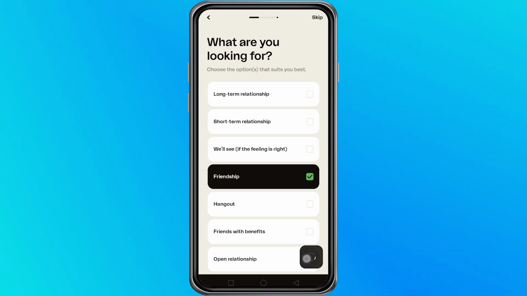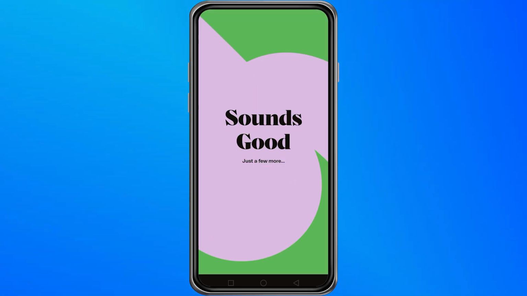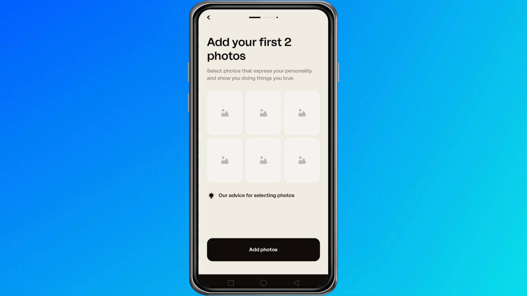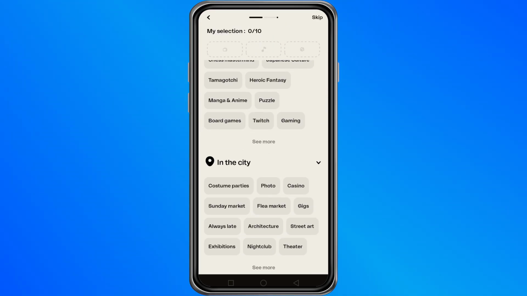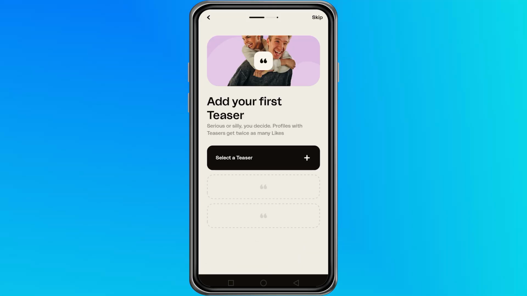Next, you need to add photos to your profile. Add at least 2 photos where your face is clearly visible. This step is important to complete your profile. Once done, continue to the next step.